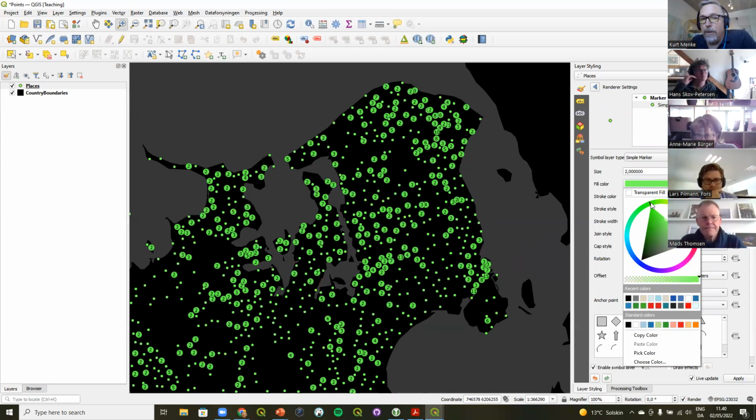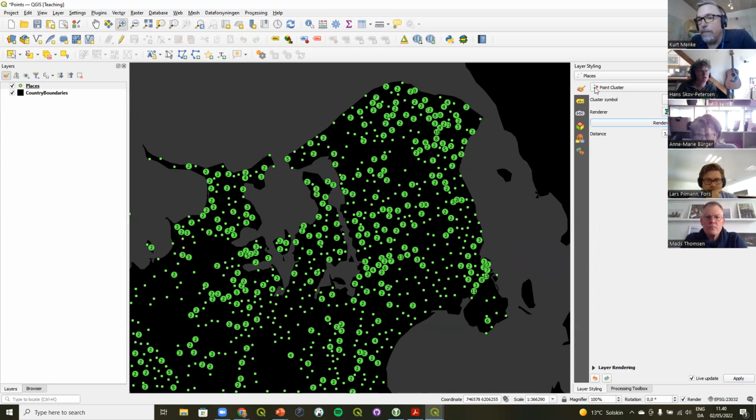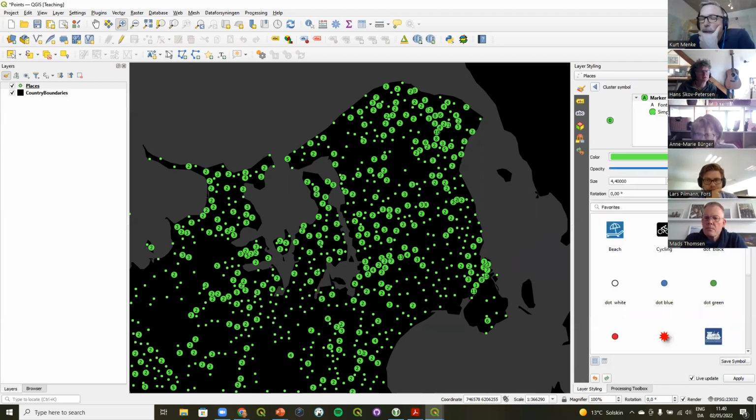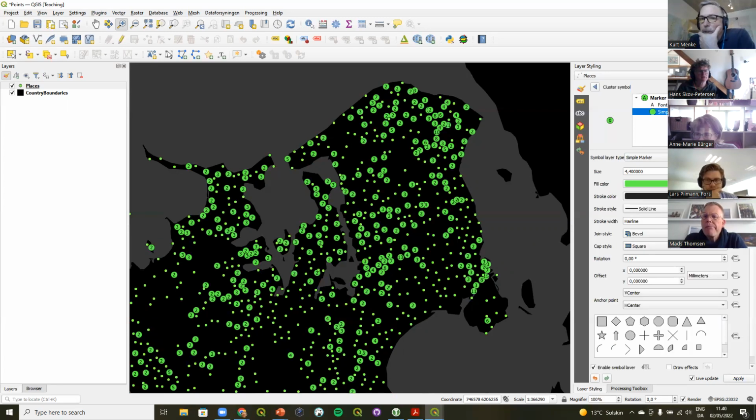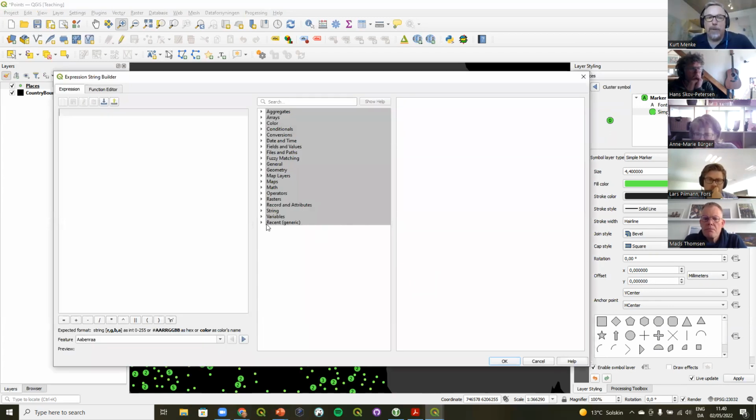Can you make the color according to the number of points in the cluster? That's a good question. Like a categorized, or not categorized, but a continuous scale. I think it would have to be something using cluster size and an expression with the color. So you'd use a data defined override, and you'd come up with an expression. You click the edit button, and you'd use that cluster size variable.